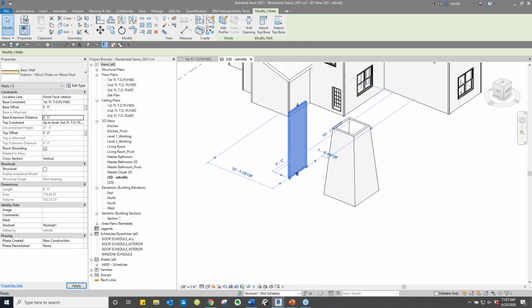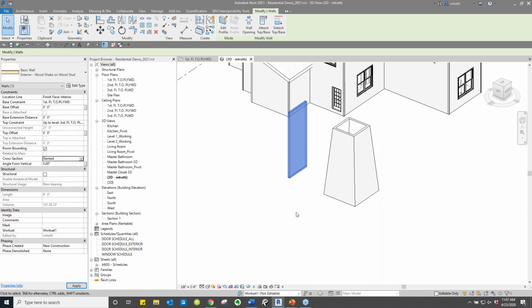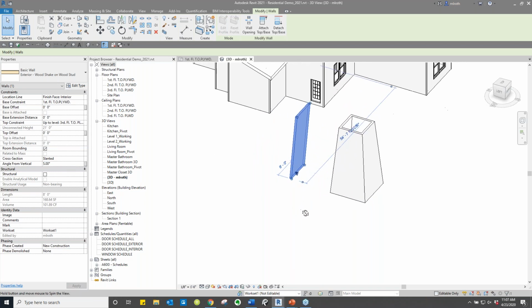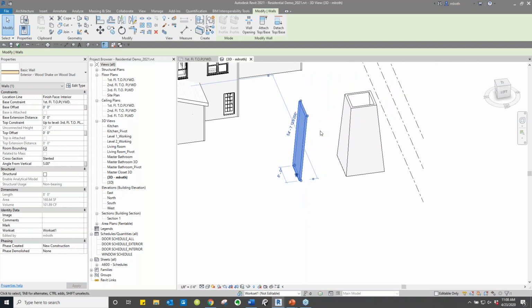If we take a look at this in 3D, you can always go and later change it to slanted. I'm just going to tell it a simple 5 degrees. And as you can see here, as we're working through it, a positive angle slopes inward in relation to the exterior layer. And if we go to a negative 5 degrees, it starts sloping outward.